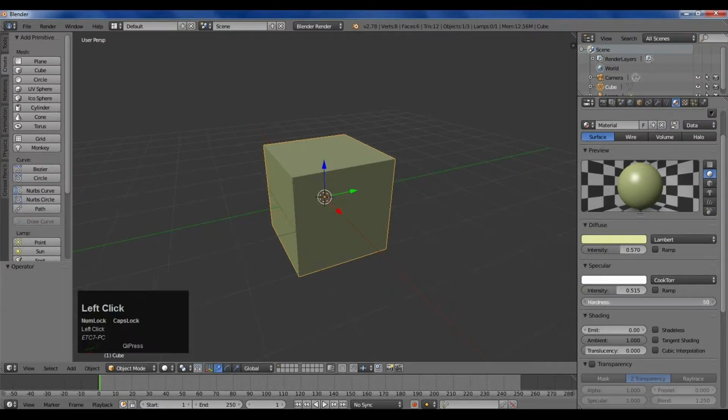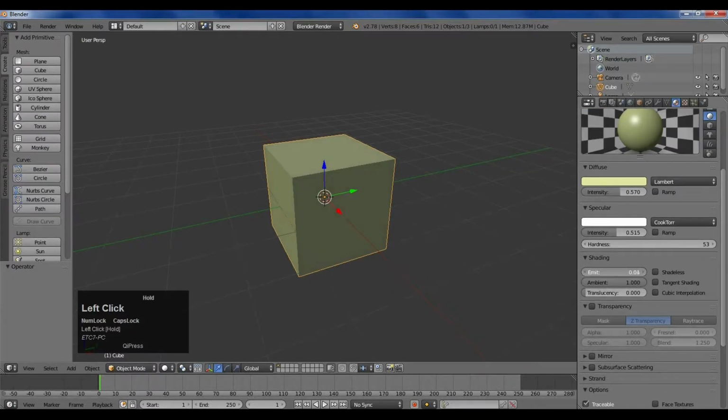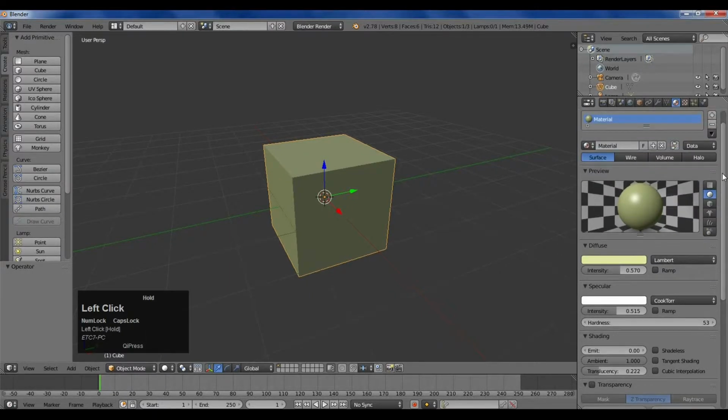So then we are having hardness, we can increase or decrease the hardness. We can see the preview right over here like this. Then we have emit, we can increase the emit. It creates a glowing effect to the subject like this, emit. We can increase or decrease the ambient like this. So next we are having translucency. You can increase or decrease the translucency like this. So this is the basic 3D colors.